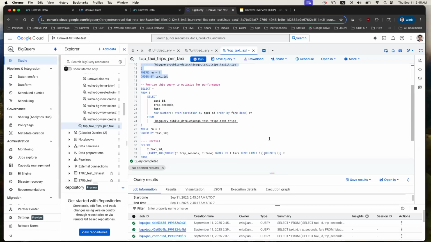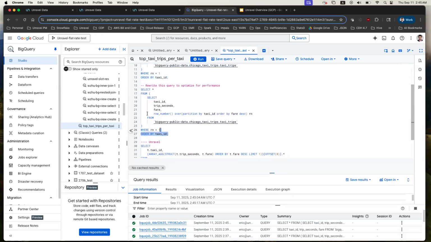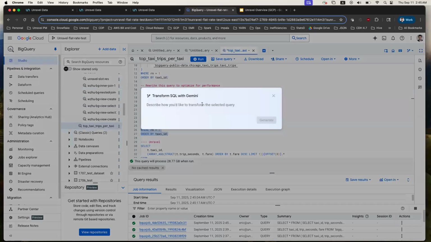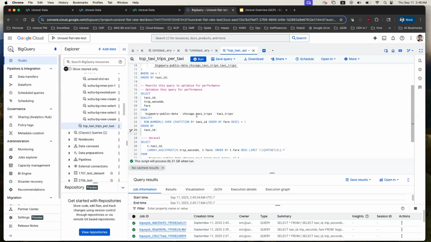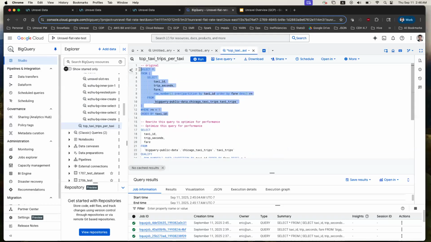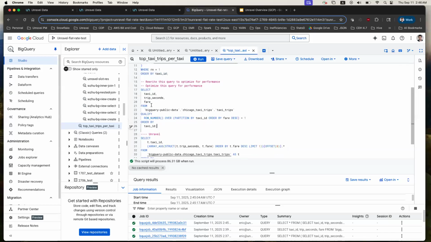Now, let us go to a copy of this query over here, select it, and then click on Gemini and ask it to optimize it for us. We can click Insert to take in the new query. And you can see that this is indeed different from the original one. So now let's run this second query.